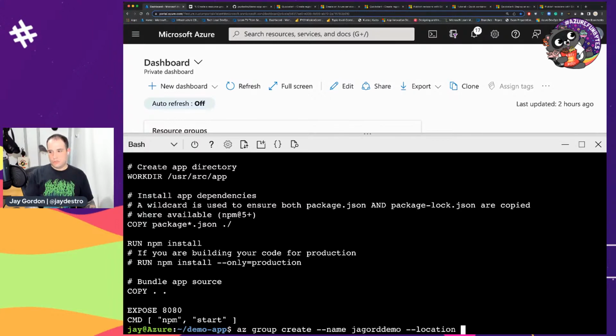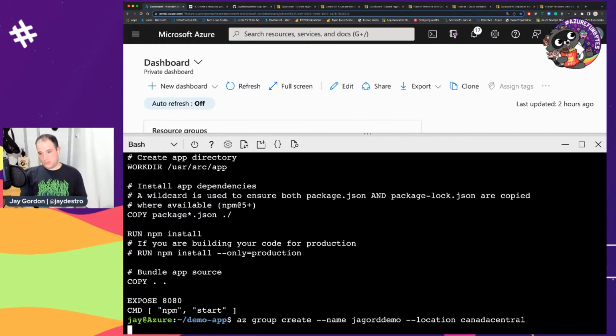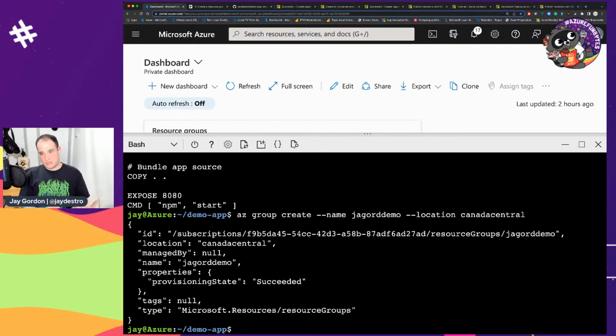And the reason I'm going to be going with Canada Central is that Azure Container Apps is in preview. And because it's in preview, it's only available in certain locations. You don't have to have your resource group in the same location as this preview, but I'm just doing it for some consistency. You could set these as variables if you wanted to, but I'm just going to do it like this because we're demoing it today.